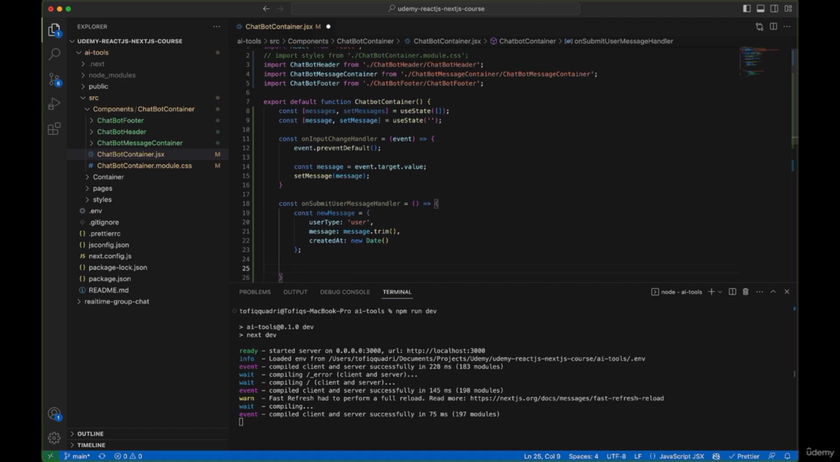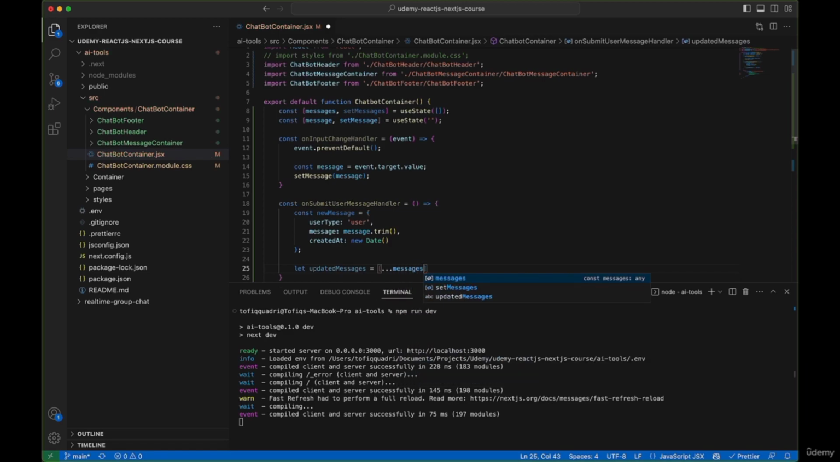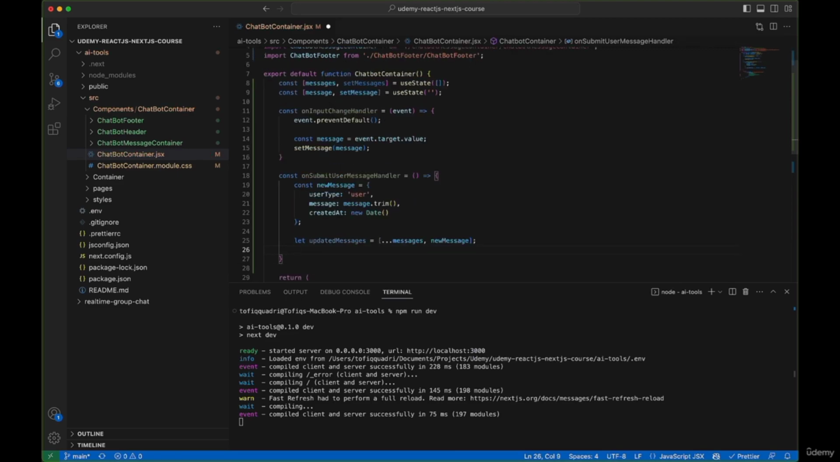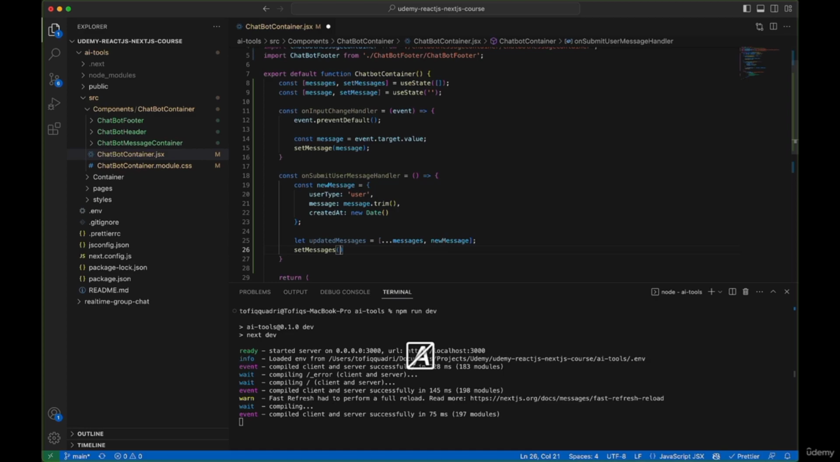We'll store this and we'll create a state and mutate it. So we'll name it updatedMessages and destructure this first, and then pass in our new message over here. Once this is done, we will store our messages in the state. So let's call setMessages for that and store the updated messages over here.